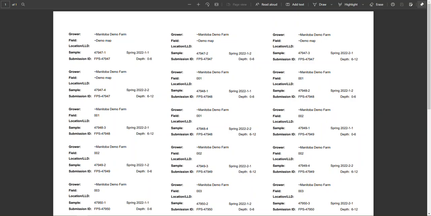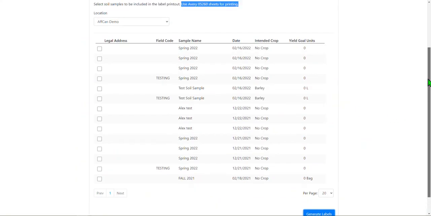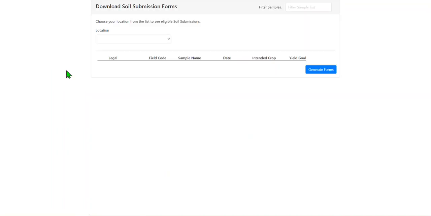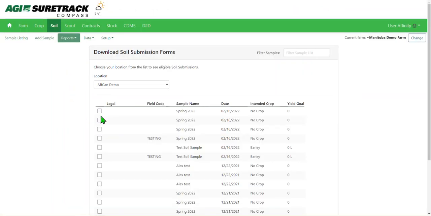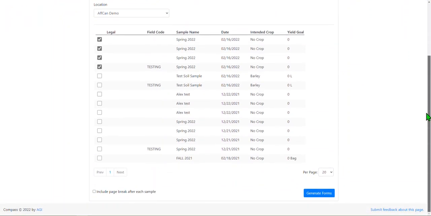Now let's take a look at how to generate our paperwork that we can put in the box. We're going to do very similar to what we did with labels. We're going to go to the Reports tab here, and we're going to go to Multiple Submission Form. Again, we're presented with the ability to pick multiple forms, and let's pick the same 4 we did with our labels to go on our bags of soil, and we can bring our page down.